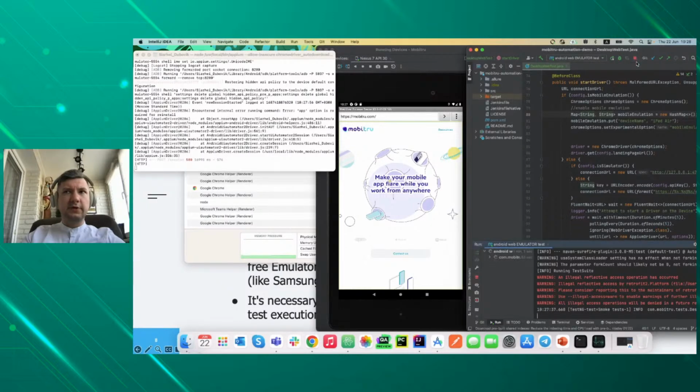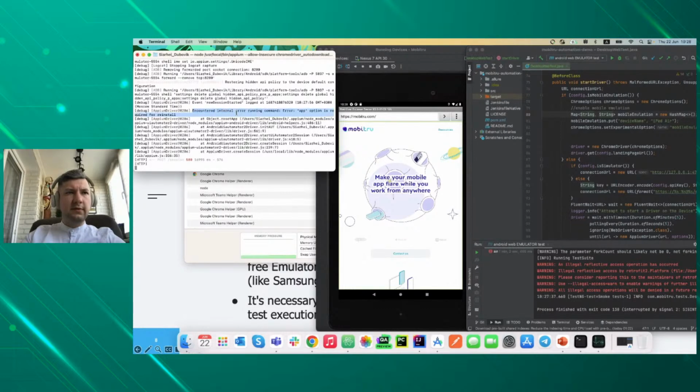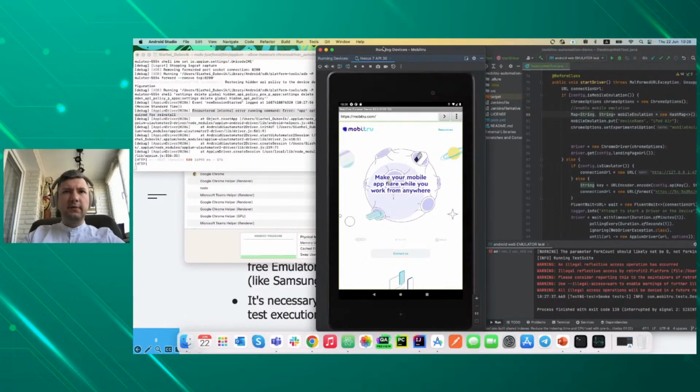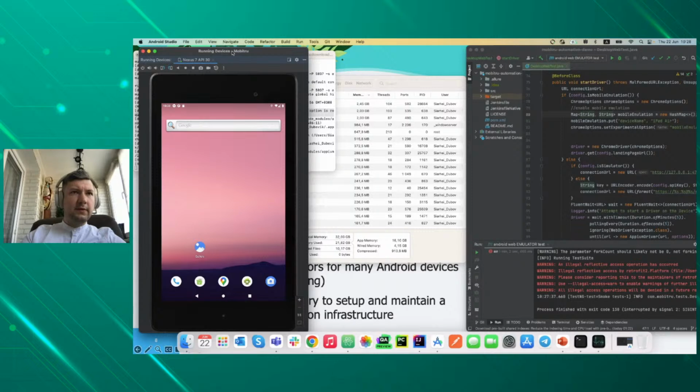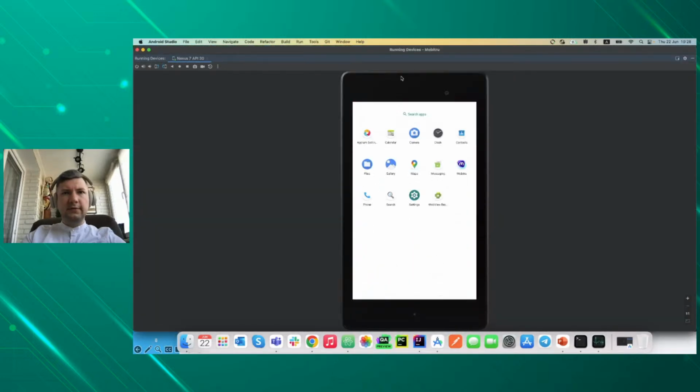Let me stop execution and I will show you. So you see that it is some error in the Appium log. And why did it really happen? When you look at the emulator, you will see, okay, let me just show you. You will see that there is no Chrome here. If I even try to ask, yeah, there is no Chrome here.